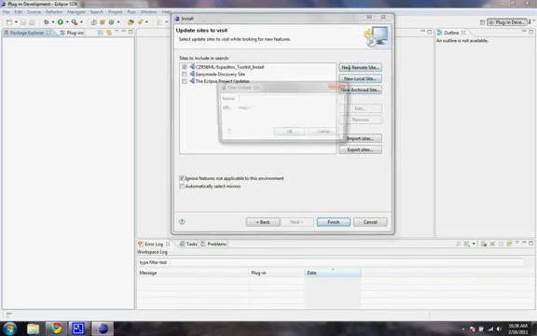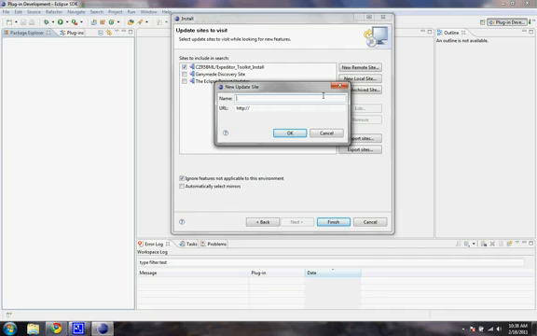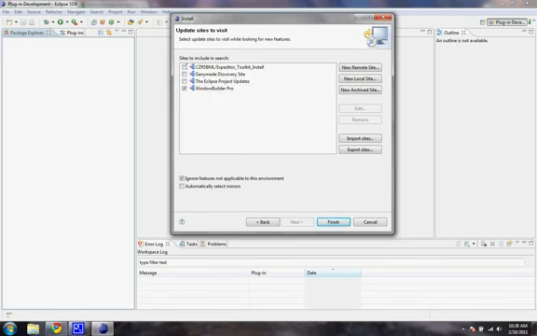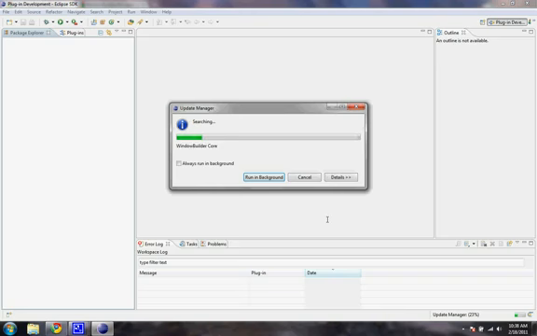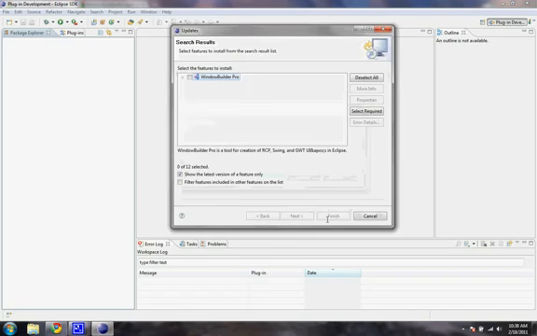So you just go to search for new features to install, select Next. You want to select new remote site since it's just a URL, and we're going to give it a name, so we'll call it Window Builder Pro, and just paste the URL we copied from the web page in here. Click OK. I'll just make sure Window Builder Pro is checked off because that's the update site I want to check, and click Finish. So Eclipse will go out and figure out what features are available to install.